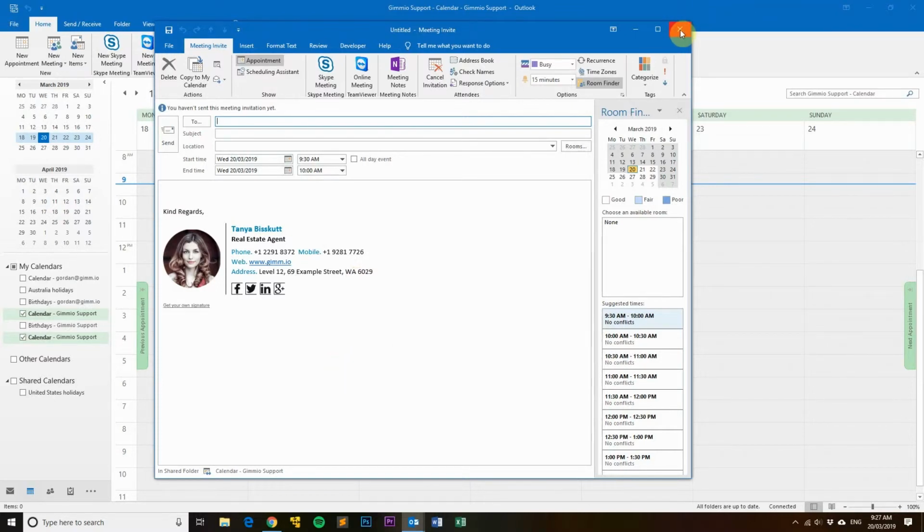It's not an easy workaround, but it does work, and unfortunately that's the only way you can do it in Outlook.